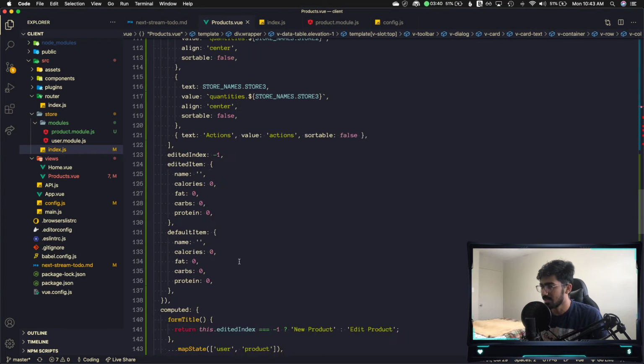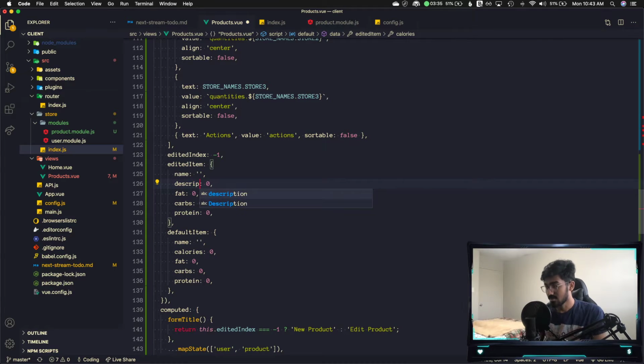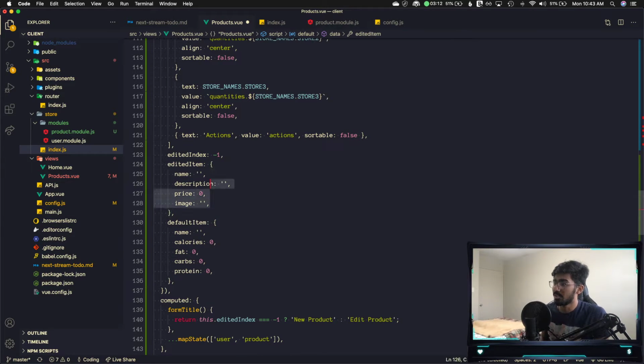And let's update the edit item as well. It will contain name, it will contain description, which will be an empty string. Then we have a price, which will be 0. And image, which will be an empty string as well. Let's copy the same thing for default item as well.